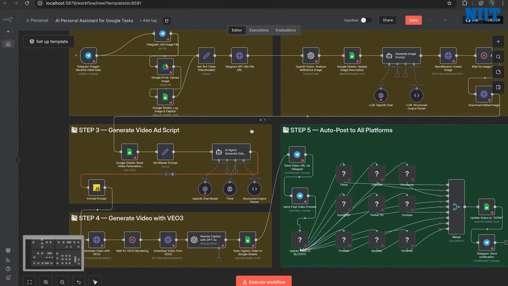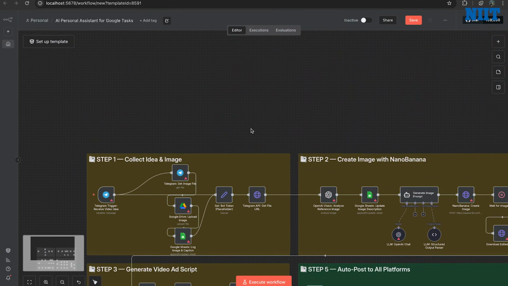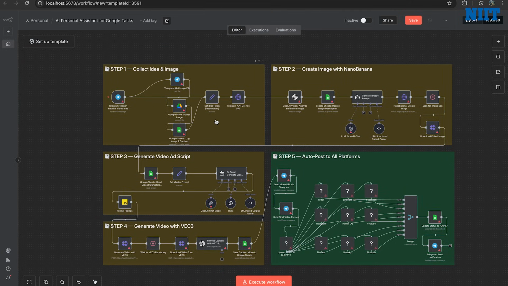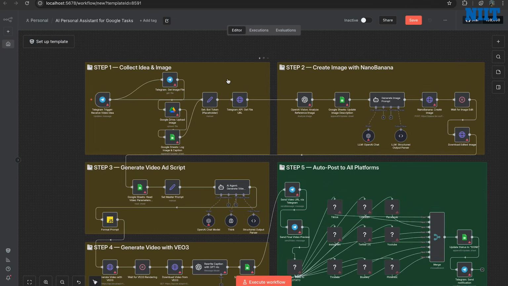Now, this is essentially a complete content creation pipeline from idea to final video to publishing, all automated. So let's break down each section in detail. Now first, I'll be discussing my step 1, that is collect ideas and image.